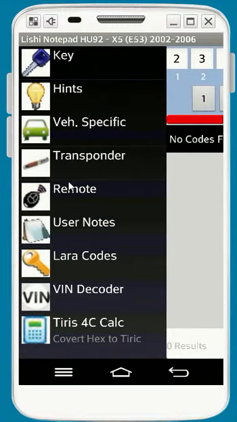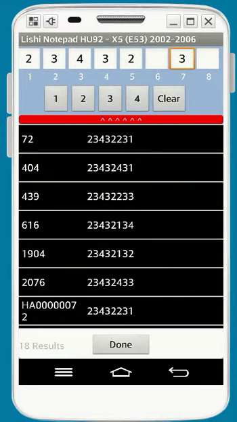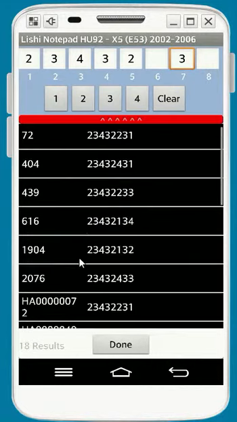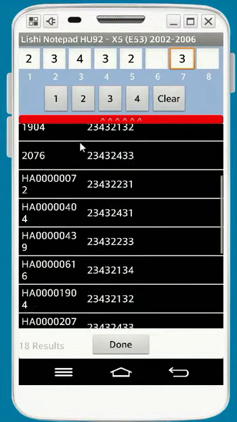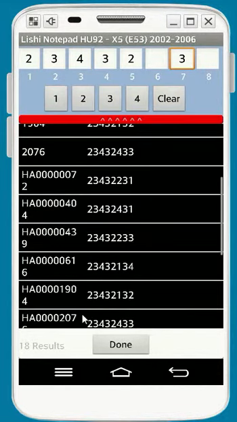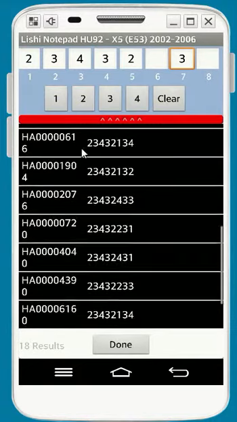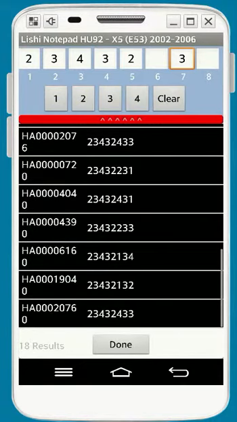And normally you wouldn't be entering random cuts, you'd be decoding the lock, reading your tool, trying to figure out what it is. So there you are, we're now down to 18 results. Now you can see that that has come from one table of codes, and just by the HA prefix this has come from another table of codes. So it'll search more than one table of codes, you don't have to tell it which one to do.